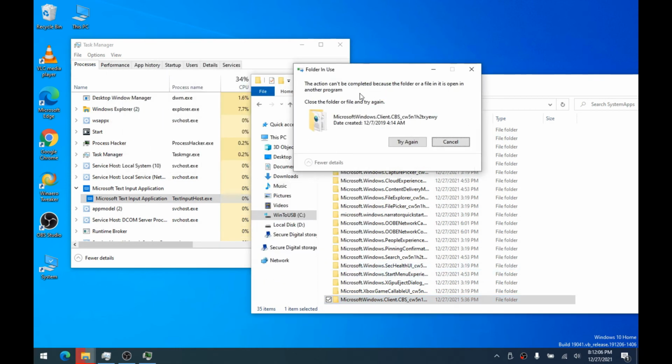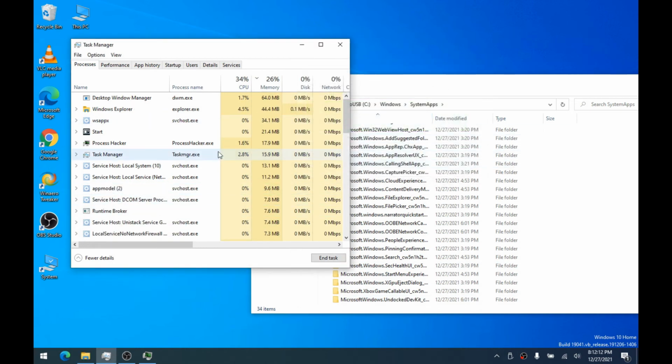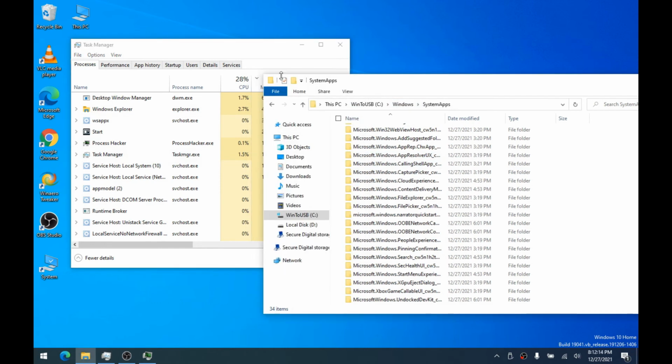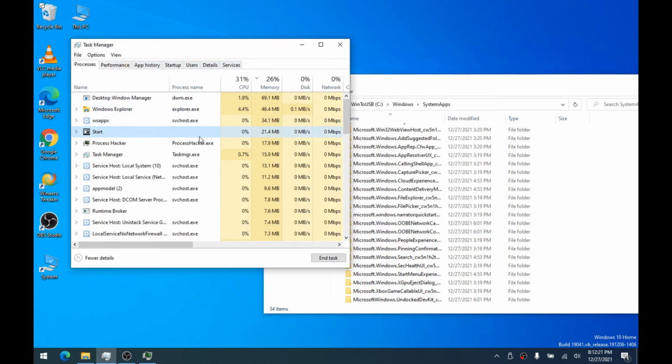Now, obviously, it's open in another program because it's open in this, but if we end the task, you're going to want to do this as quickly as possible, but you can delete it and then it goes in your recycle bin. So that's gone, taken care of.